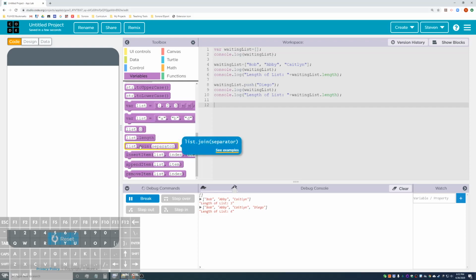Length and join are not specific to code.org, but you can see insert item, append item, and remove item are commands created by code.org to make your life a little bit easier. So instead of using .push, we can use append. Let's go ahead and view what it says: append the item to the end of the array. So let's go ahead and test it out.